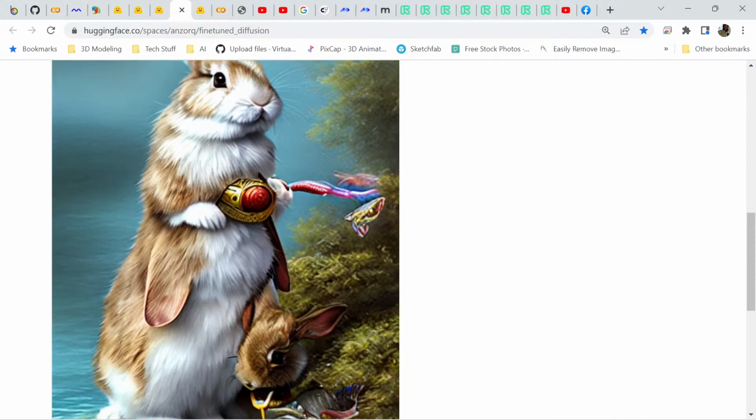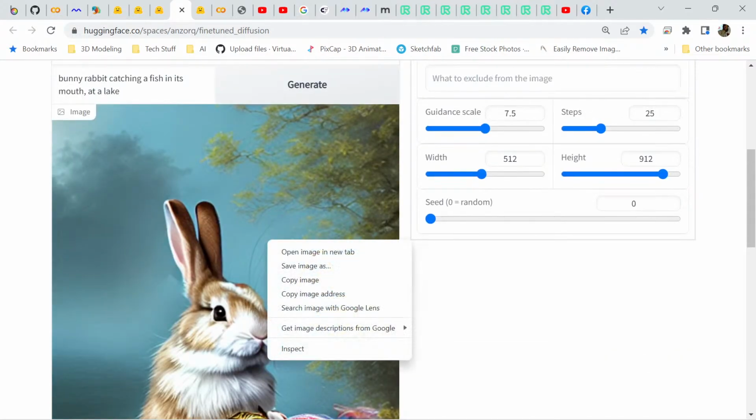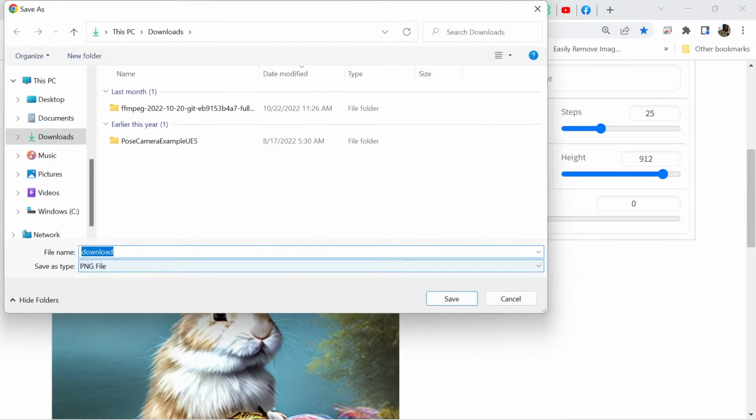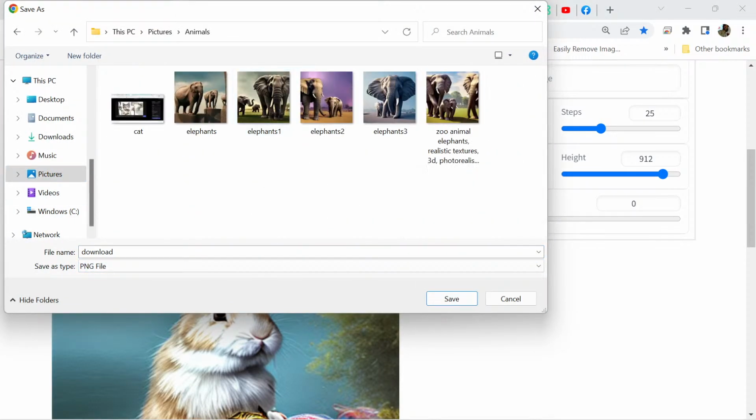So I can take this graphic and go and change it. I can go and get rid of the ears if I wanted to and fix that part. So let's do that. Let's just take this graphic and just play with it. So we're going to go right click and save image as. And then we're going to go save it to my animals folder and call it rabbit.